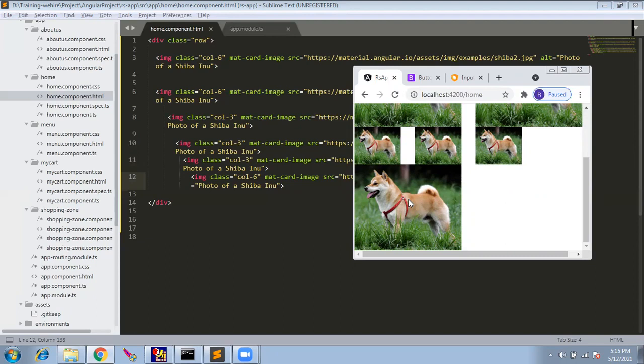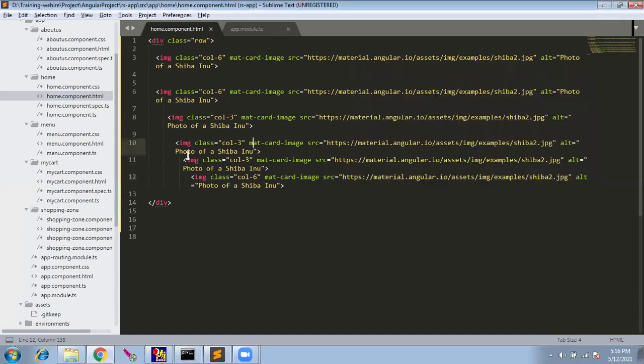99% of the time, if you are working in a UI or HTML, you will be working in these columns: 3, 6, 9, 12. It should be at your fingertips. Without even seeing the output, you should be able to tell me how the output is going to be.